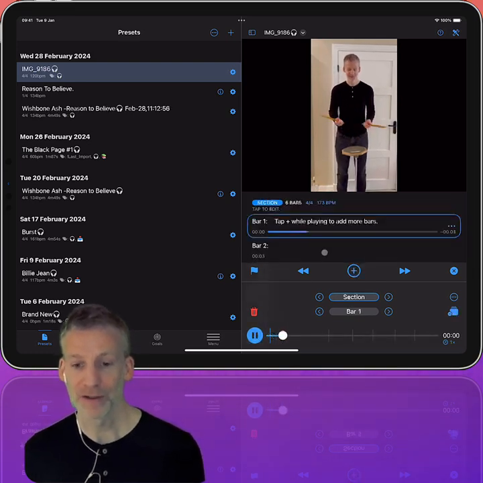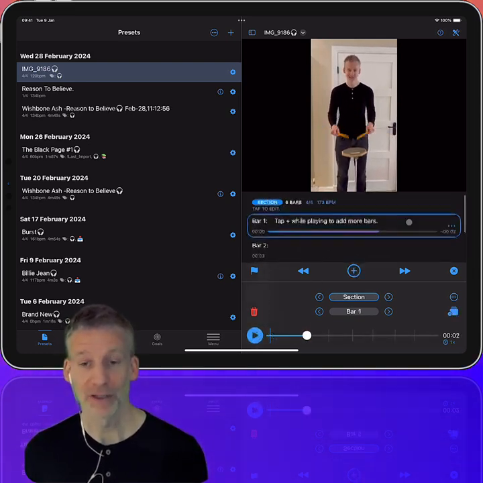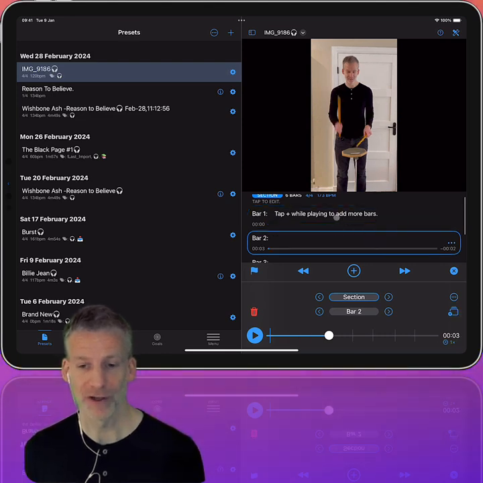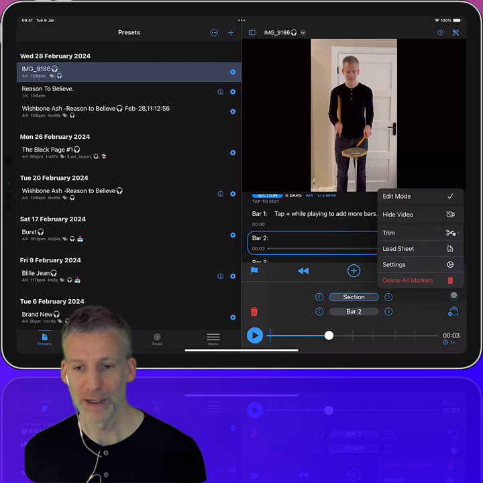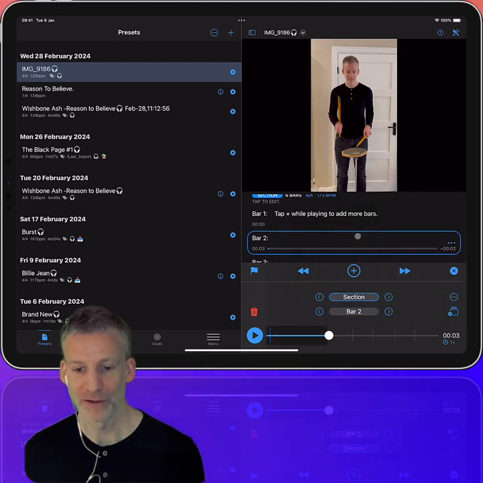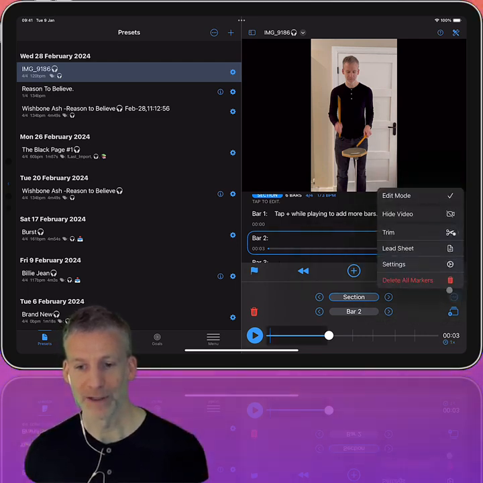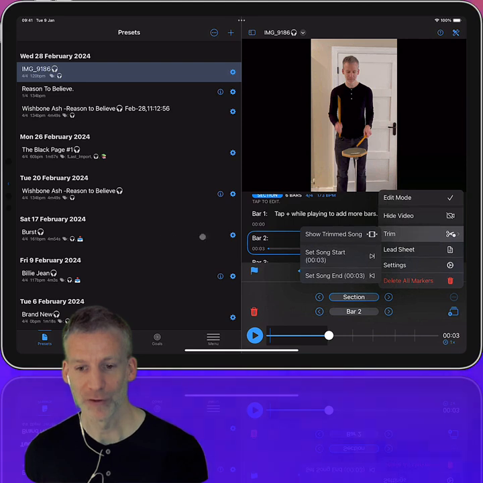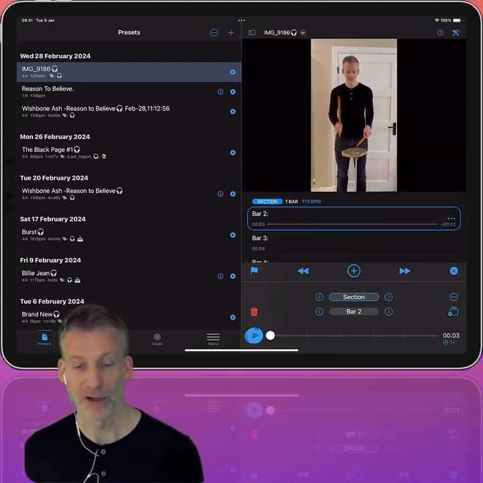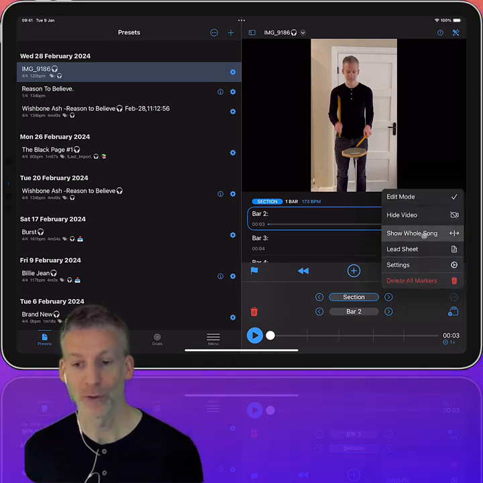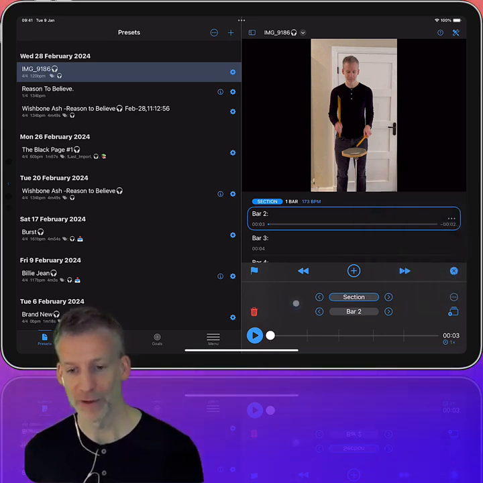And then I can go and edit the bar. So I could trim the start so I don't need to watch my little introduction. So I select this bar, going to menu and trim and set the song start. And then in the menu, trim, show the trimmed song. And when you're showing a trimmed song, remember the slider starts at the position that you trimmed to. And if you look in the menu, you'll see show whole song where you can go back to modify the trim positions.